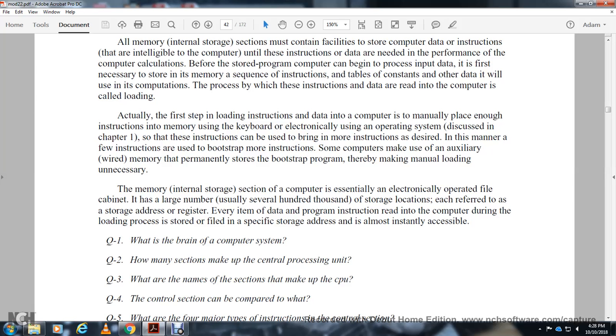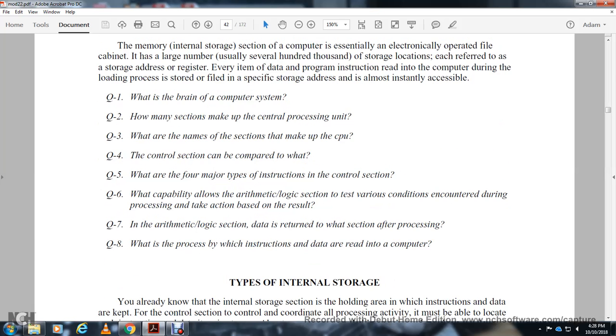The memory internal storage section of the computer is essentially an electronically operated file cabinet. It has a large, usually several thousand, number of storage locations that can be referred to by address or register. Every item of data or program instruction read into the computer during the loading process is stored in a specific storage address and is almost instantaneously accessible.